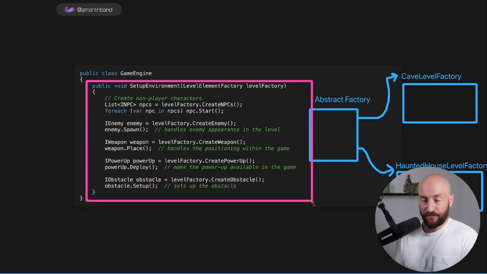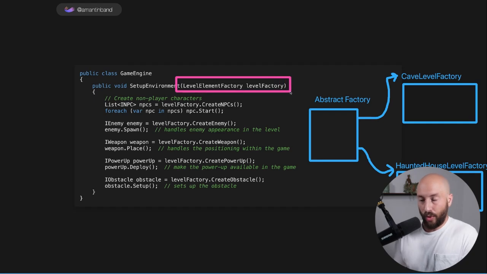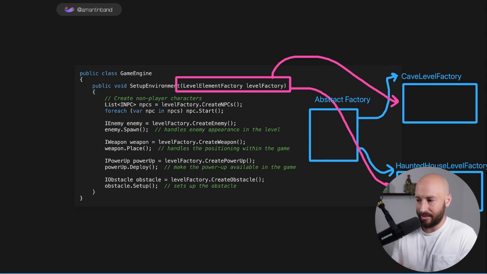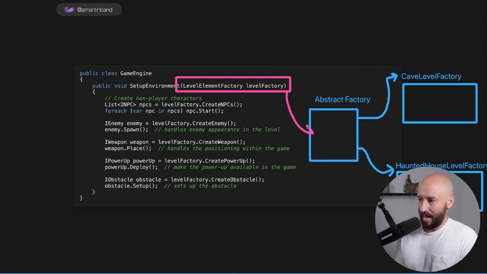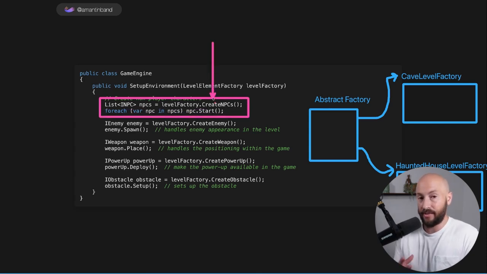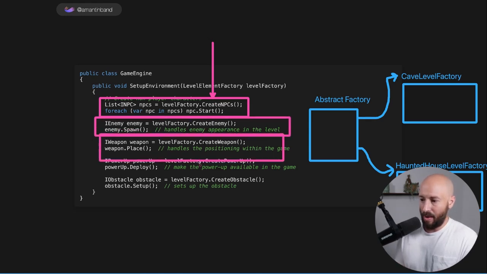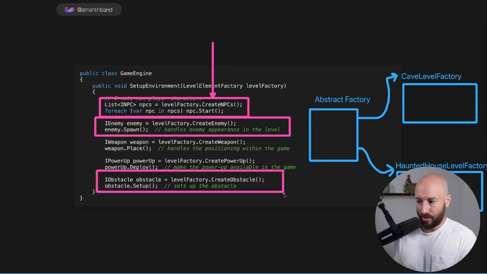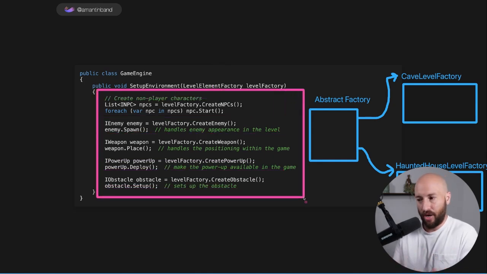Now, the game engine, from its point of view, doesn't care which level it gets. It can get this level and it can get this level, but it doesn't care as long as it implements the abstract factory. So the game engine knows that the level factory will know how to create the NPCs, so it can just start them. Likewise, it can create the enemy, the weapon, the power-up, the obstacles, etc. And it knows that the family of products that it eventually has makes sense together. So it's using that one factory to create a family of related or dependent objects.